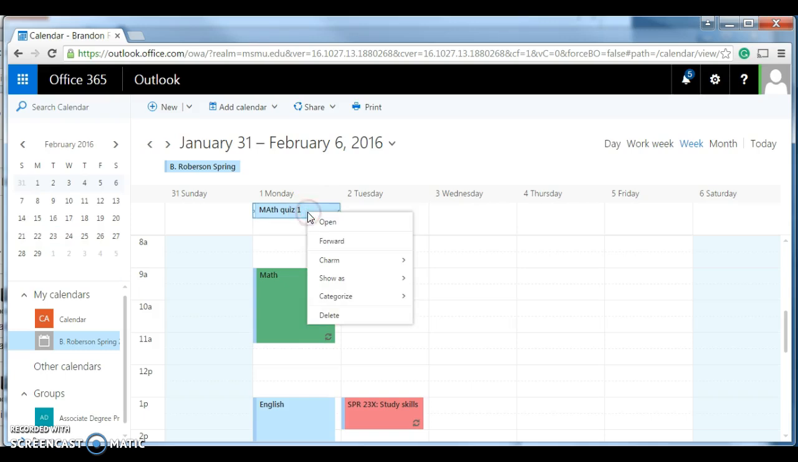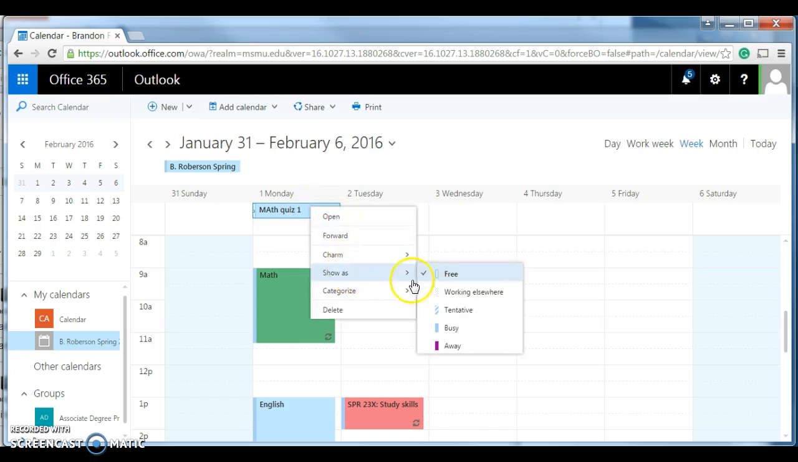Now there's one more thing I want to do here, and I should have done this earlier, but I want to show this as free. Notice that because it's an all-day event, it's free. It's not busy. So sometimes if you have things that are overlapping, it confuses the calendar a little bit. So whenever there's something like a due date where, yes, other things are going to be happening, but you just want to note that that's happening on that day, you want to make sure that you have it show as free. So that way it doesn't block out your schedule.